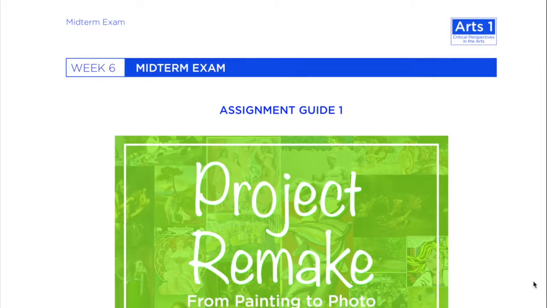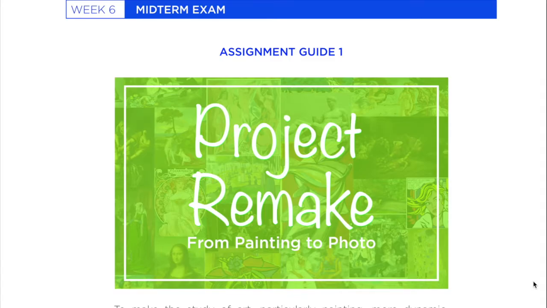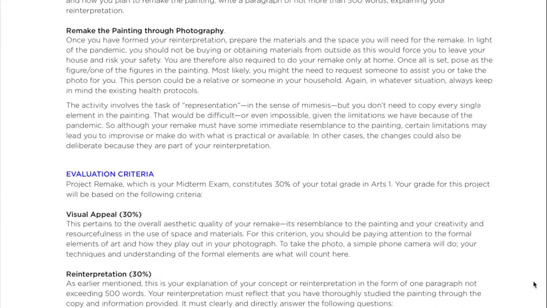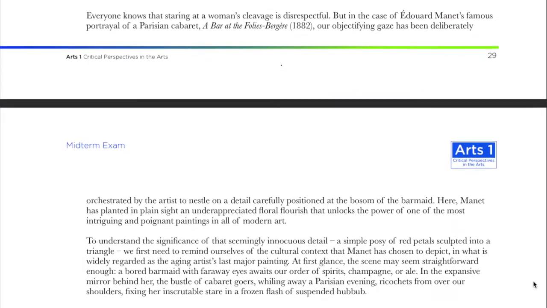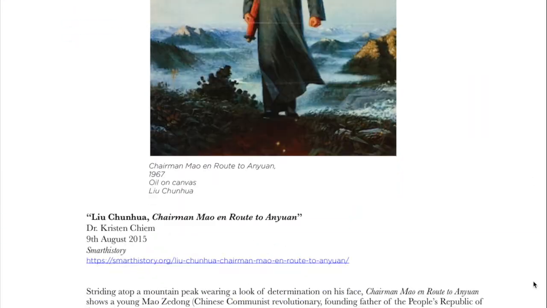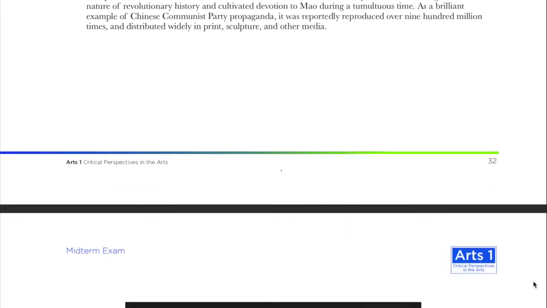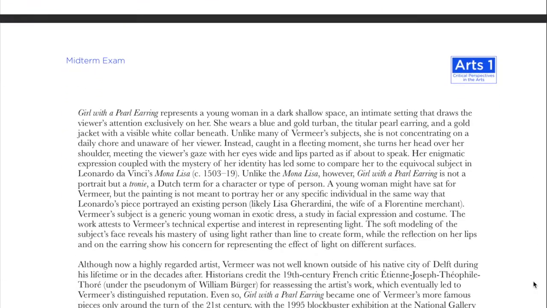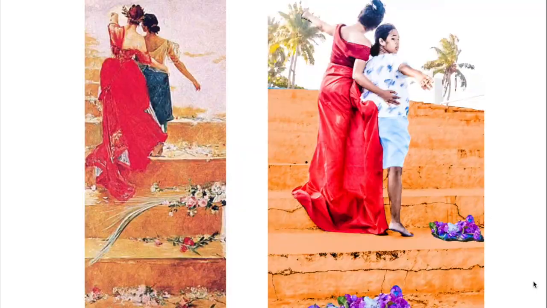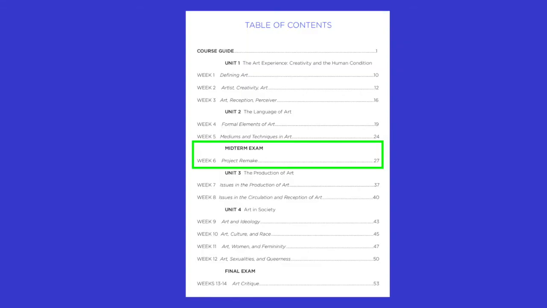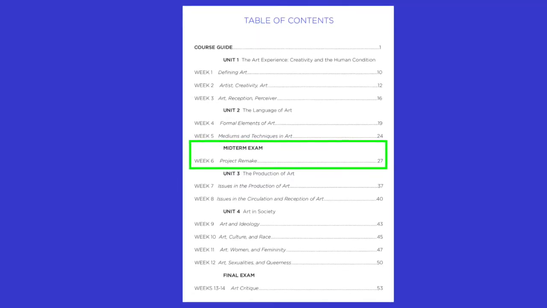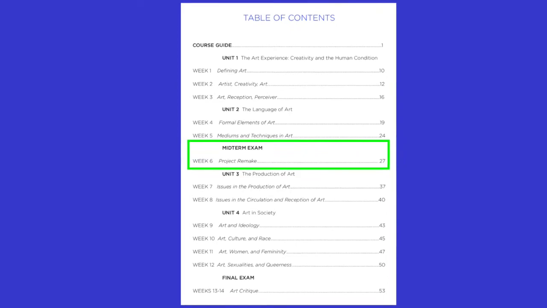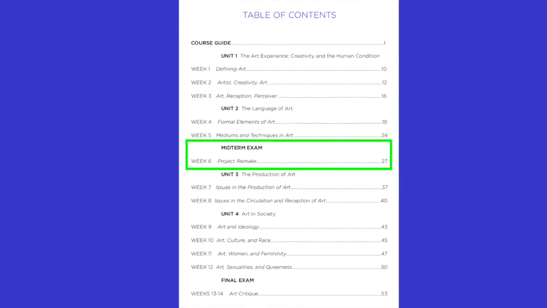For the midterm exam, this is what I tried to do. Project Remake required students to choose from a selection of paintings with accompanying essays that contextualize these works. They then had to remake the painting through photography, which may communicate a message resonant with or contrary to the painting's interpretation or presumed message. Coming after topics on the art experience and the specificities of art, the project allows students to reinforce their skills in formal analysis and engage in an actual creative process.